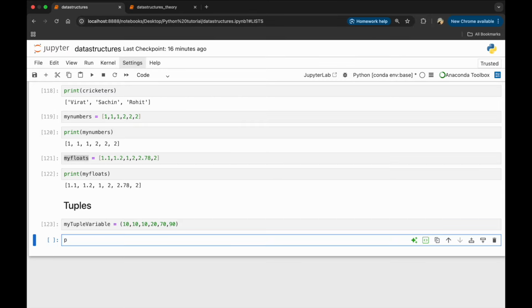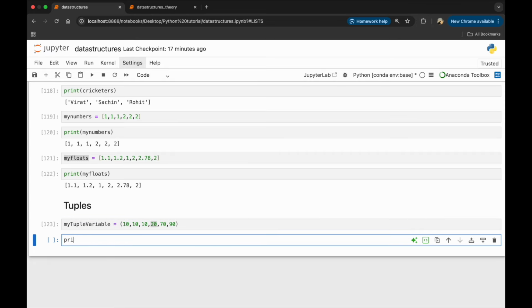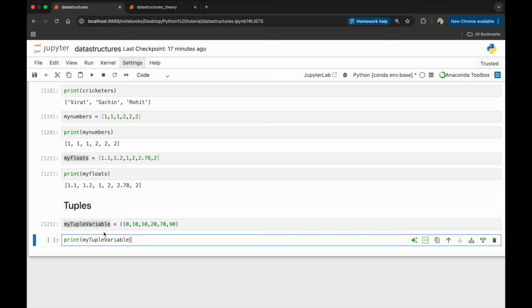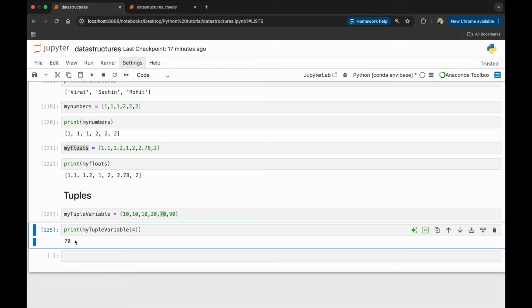But it is ordered, right? Ordered in the sense that I can fetch anything. Let's say I want to fetch 20. This is 0, 1, 2, 3, which means the third index. So I can just print my tuple variable with index 3. If I do this, 20 is printed, because this is ordered. If I want 70, I can say 4, and 70 is printed. Which means tuples are ordered, but not mutable, which means tuples are immutable.